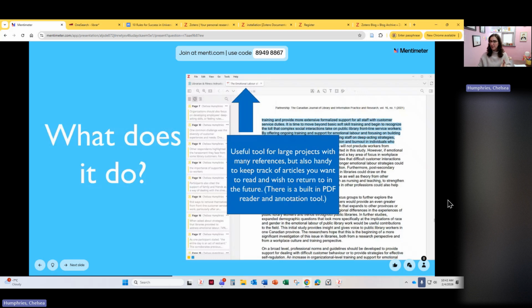Additionally, it's a really useful tool for large projects because it keeps everything in one place. Like I mentioned, it can download PDFs and actual copies of articles and other resources that you're working with and keep them all in one place. You are then able to read it in a tab in your Zotero library, highlight it, annotate it, whatever you want to do with it, and keep it in the same place as all the rest of your research.